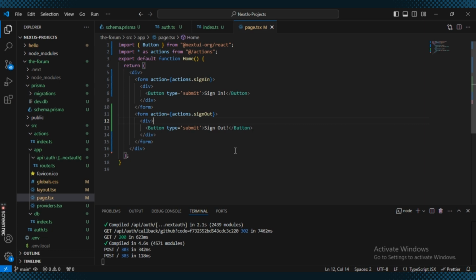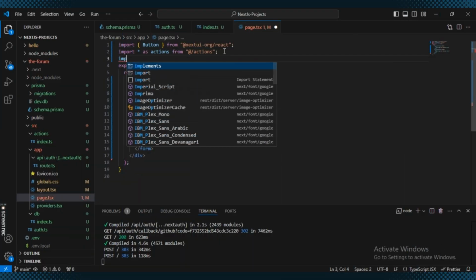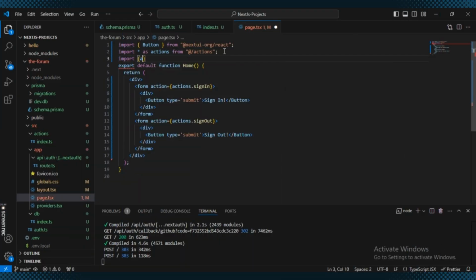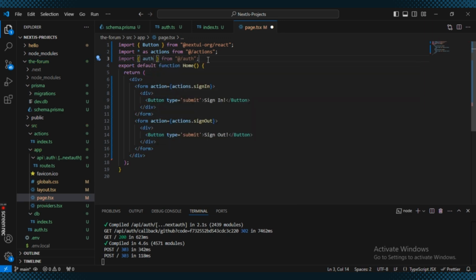Session management is very crucial for user authentication. It prevents unauthorized access to specific content and maintains privacy and security for individual users. Therefore, let's dive into the next important topic, session management. Session management is a two-part discussion. First, we'll see the implementation in a server component. We will test this approach directly in the page.tsx file.